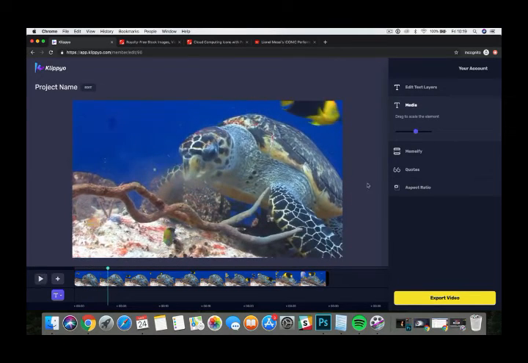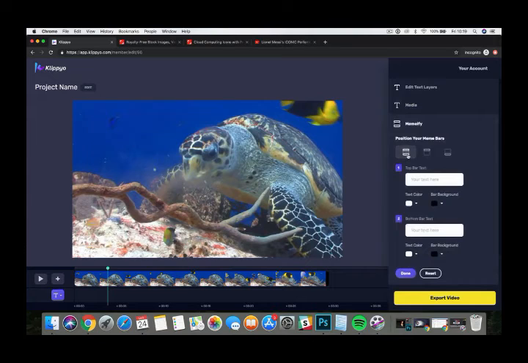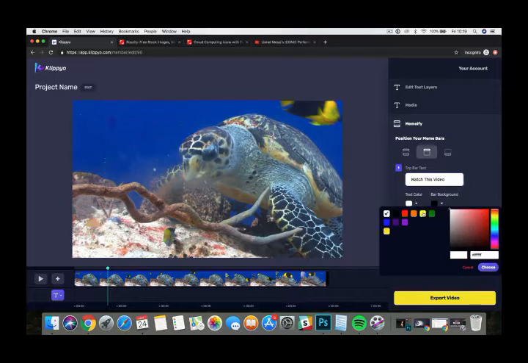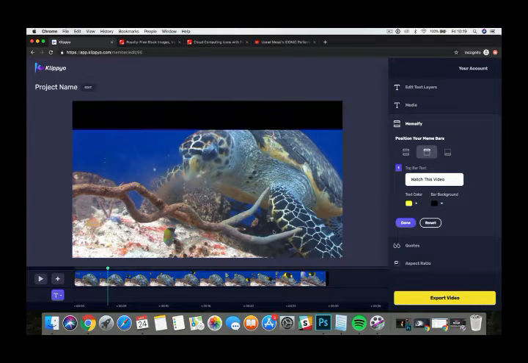Now, the next thing I want to show you is Memify. So we've got our Memify bars in the actual platform as well. And you can add these in one click. So if I want to add at the top of mine, watch this video. Okay, this is how easy this is. Okay, I can change the text color. Let's go with the yellow. I'll go with a black background. Click done. And there we go.